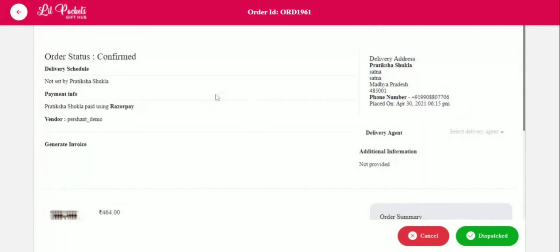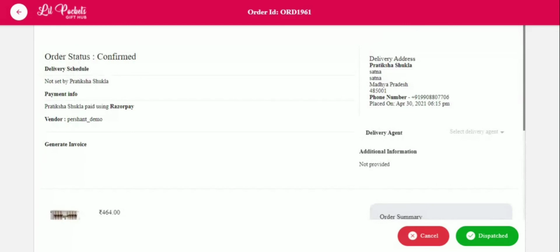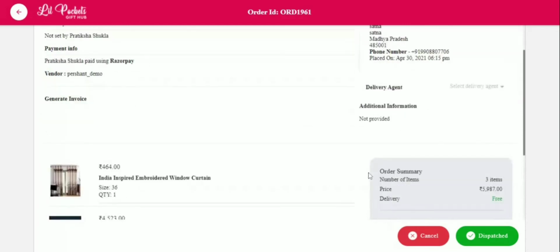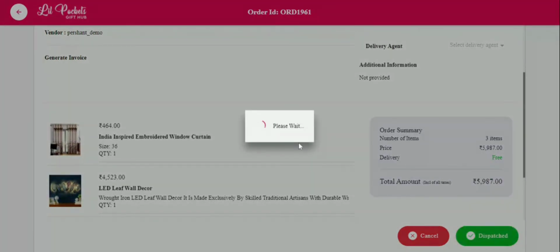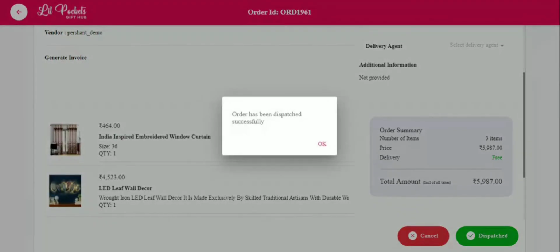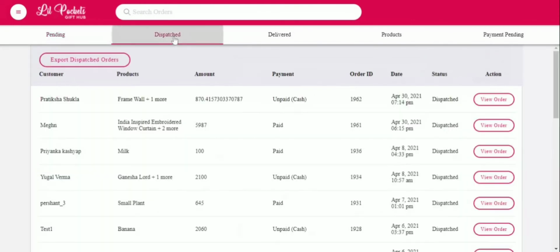Since the order is confirmed, if you want to dispatch the order, you can just click the dispatched icon here, and it will be moved from pending to the dispatch tab. I'll just dispatch this one after confirming all the details. So now the order has been dispatched, and from pending it's now moved to the dispatch section.